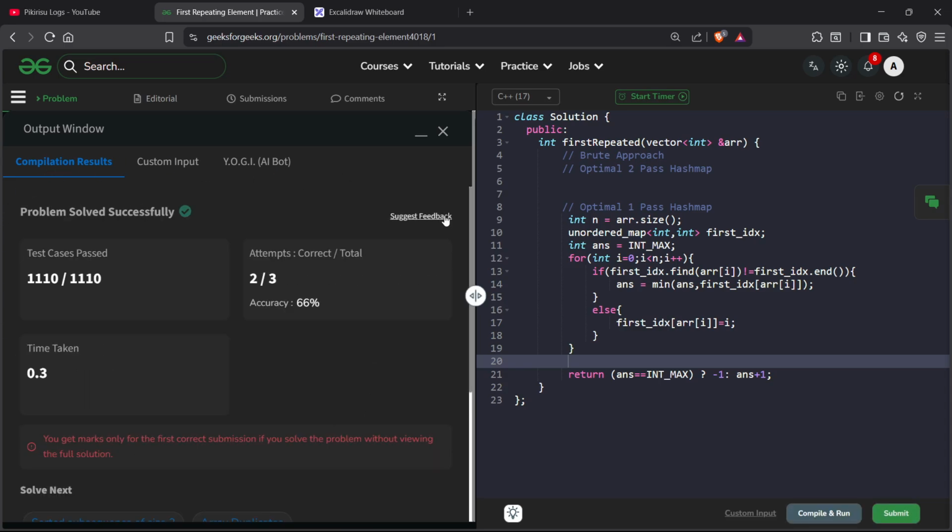So as you can see, it's also submitted. This way we have solved this question with three of the best approaches to solve this question.